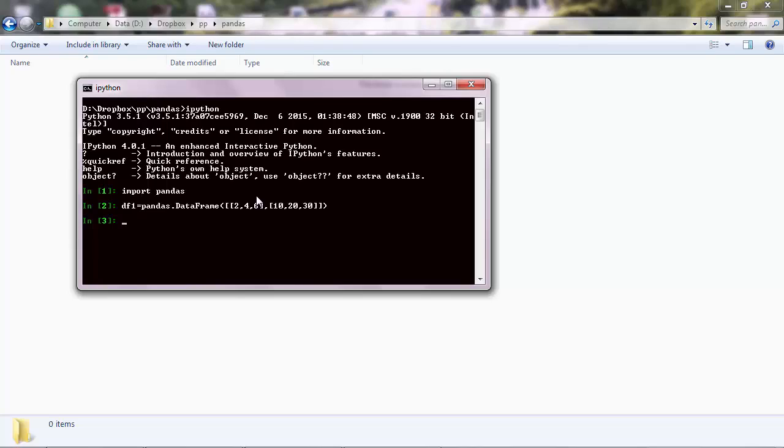You execute that, and that was successful because you didn't get an error. Then df1, and here is the data frame. 2, 4, 6 is the first row, 10, 20, 30 is the second row. And these 0, 1, 2 are the names of the columns. And these are referred to as indexes. So 0, 1 here are indexes for the rows, and these here are the column names.